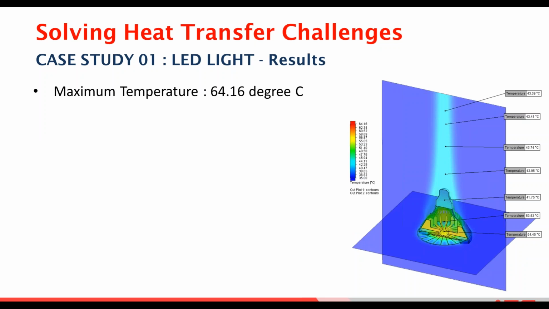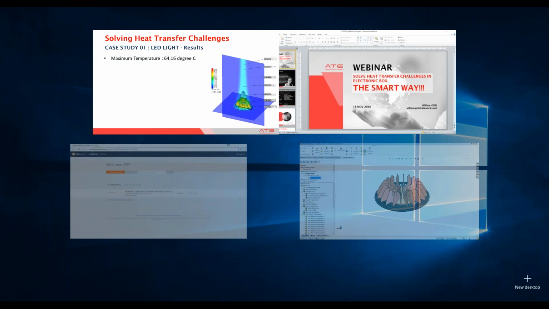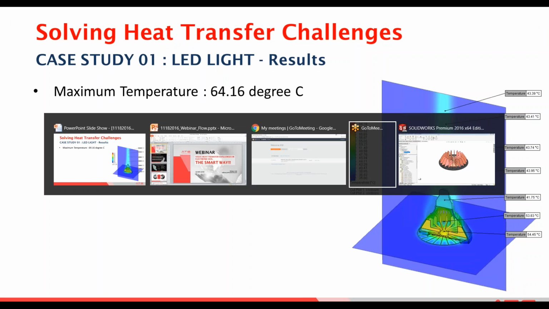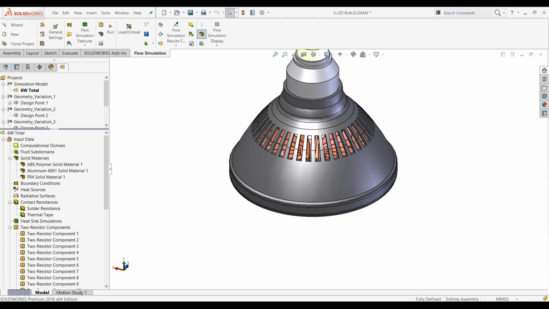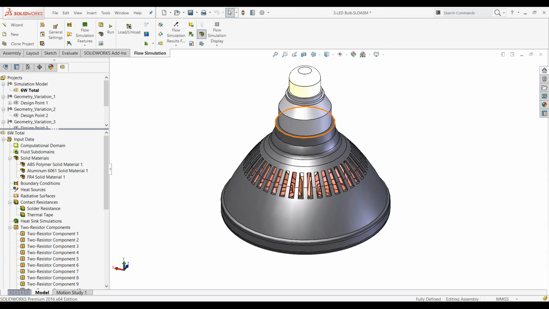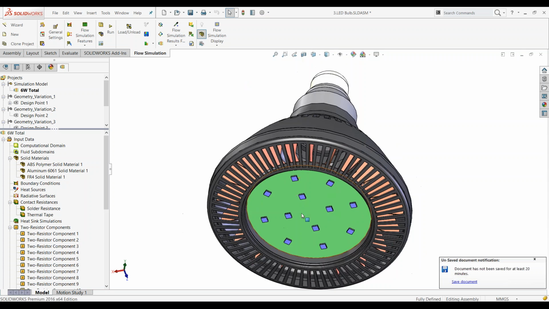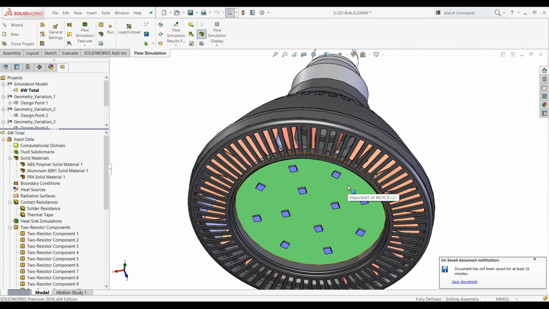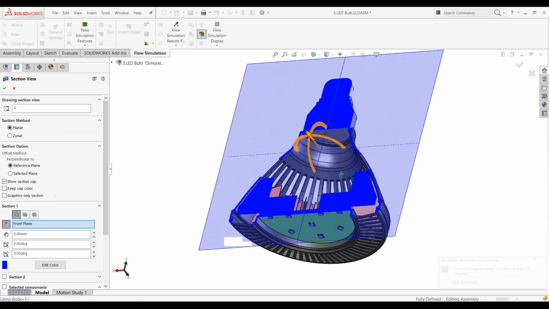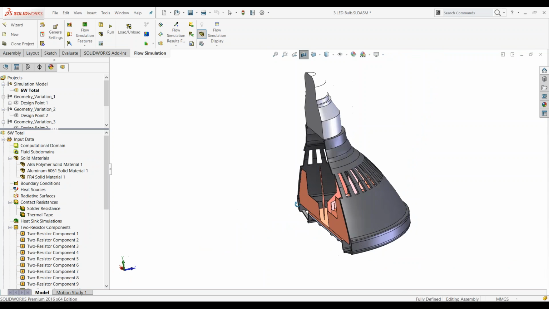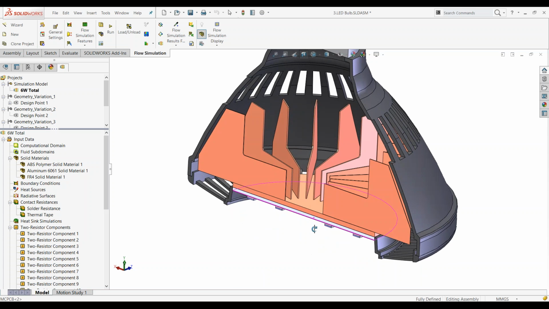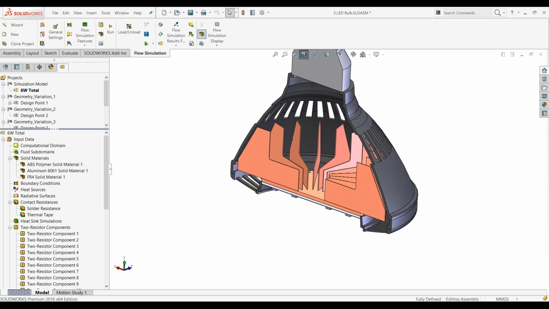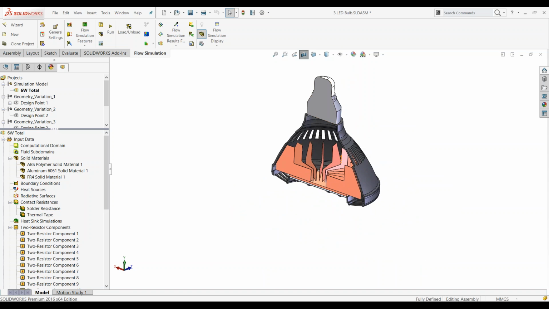We will understand it by looking at the model itself. What we have here is the model shown in the slides. This model consists of 12 LEDs attached to the PCB board. Going through section views, we'll look at the inside components. The model has been simplified, remaining only the PCB board together with the heat sink and openings for the air to release and cool the system.